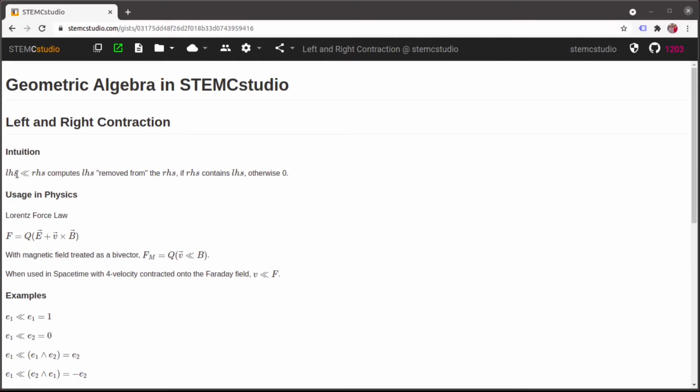So the intuition behind it is we take two multivectors. Let's call one the left-hand side and one the right-hand side. And the symbol we'll use for the contraction is this double less-than symbol. This happens to be something that we have available to us in our computing environment, which is STEMCstudio. And so this is a pretty useful symbol to use for the contraction.